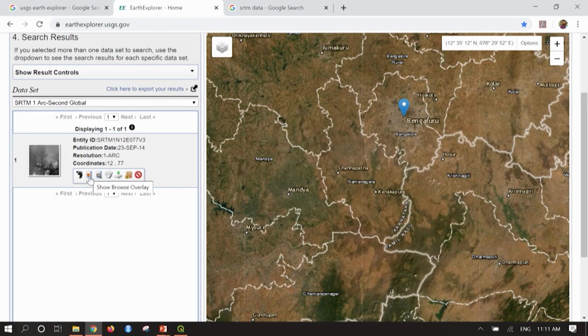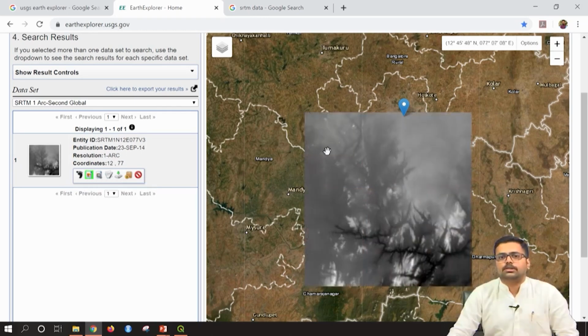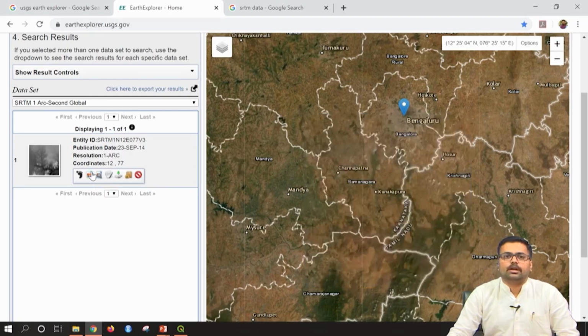The next option is show browse overlay. I will click on this. Now, you can see the image with the extents is appearing onto the right. That is called show browse overlay. That means the image is overlaid on the already existing satellite data. The third option is compare browse. We won't go into this.